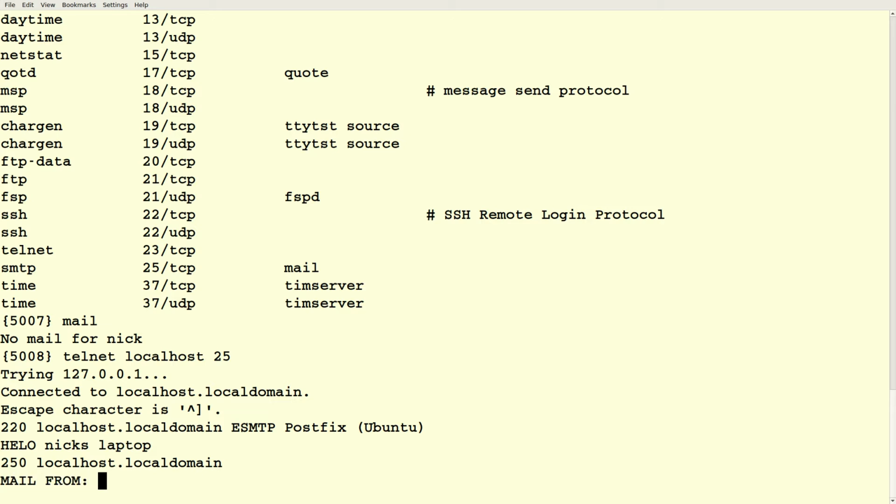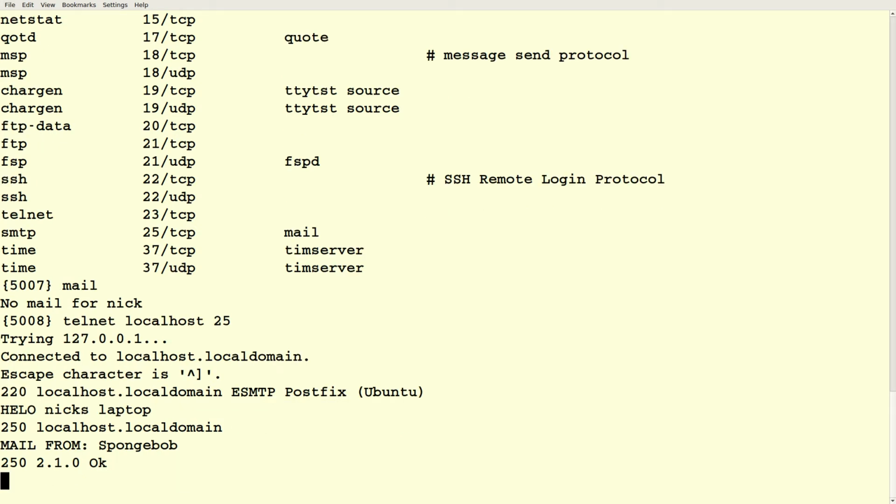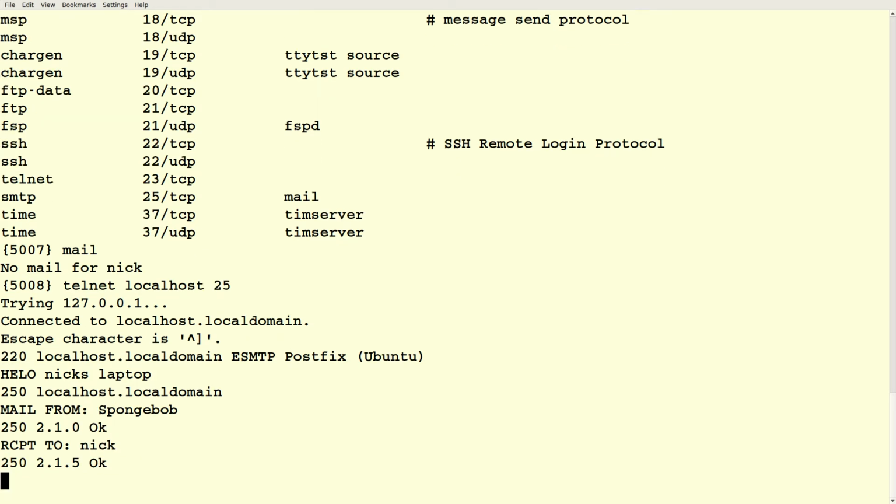So I can say mail from, and I can send a mail message. So I'll say mail from SpongeBob, and it says okay. And I'll go recipient to, and I'll send it to Nick. And it says okay.